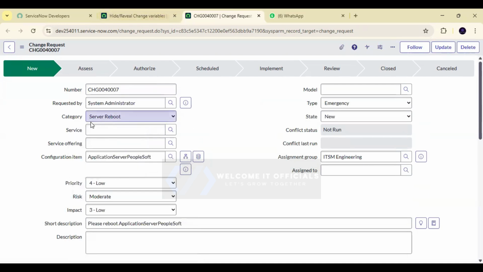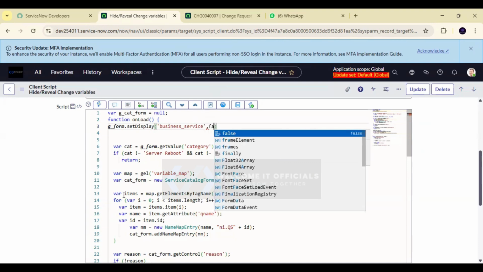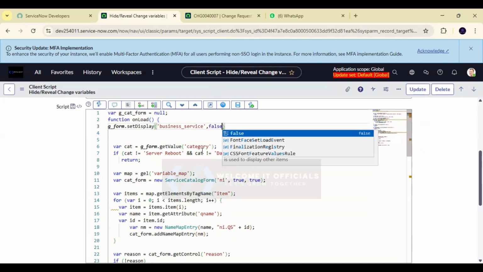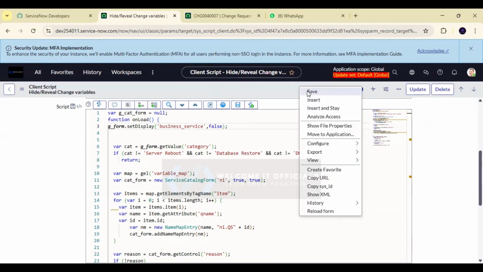So as I told, I need to hide this field, but we need to keep one gap between these two fields. So business_service, and this one I want to be false. It means I don't want to display it. Now I'll come here and save my script.